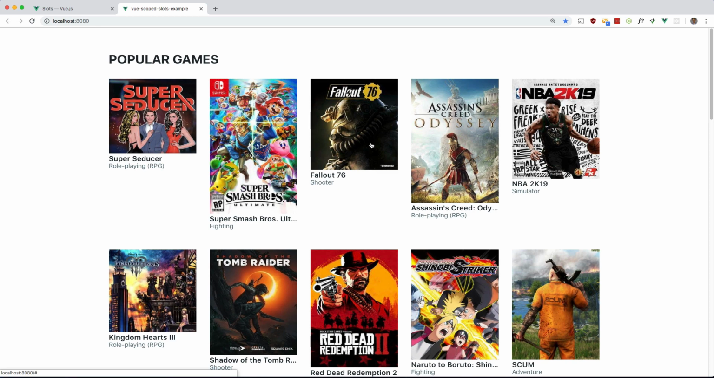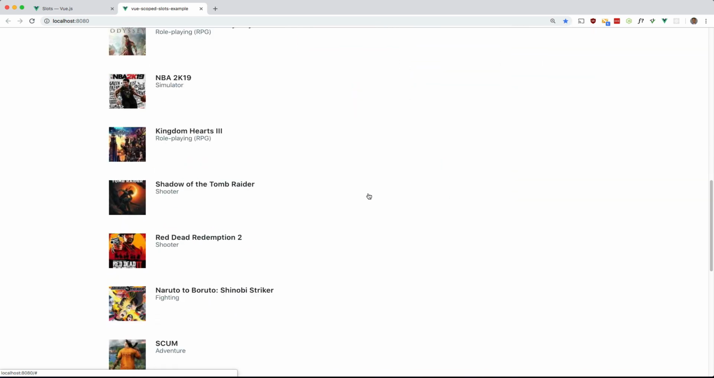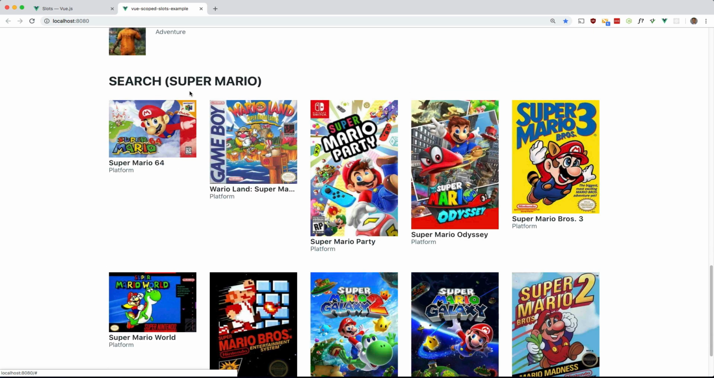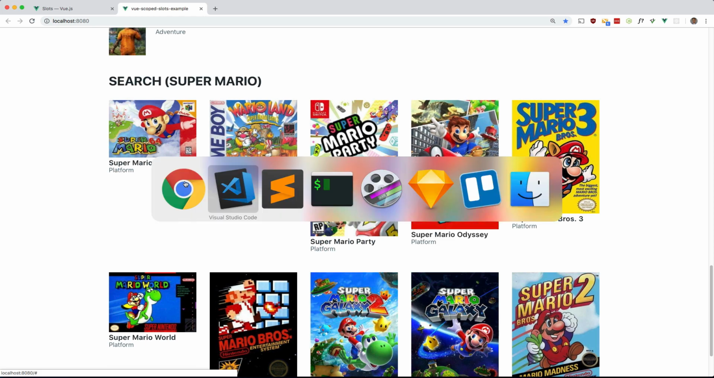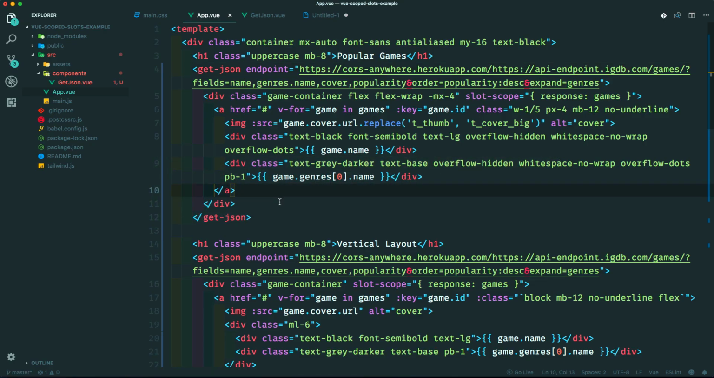Now, if you take a look at this component, popular games, and this search for Super Mario, there is some duplication here. And if we wanted to add another component that looked the same, then we're going to get even more duplication. So how can we go about cleaning that up? To clean that up, we can just wrap this code into its own component specific to how it looks. So let me show you what I mean here.